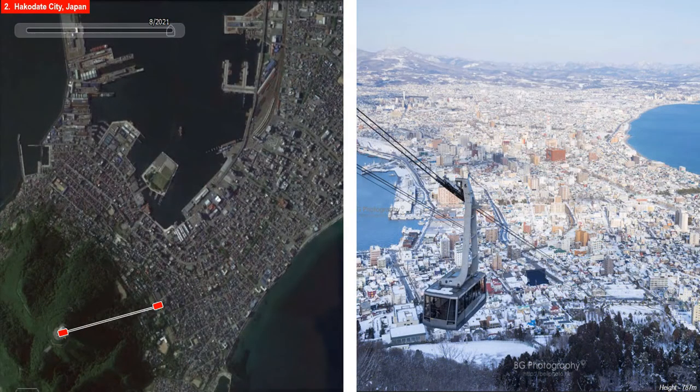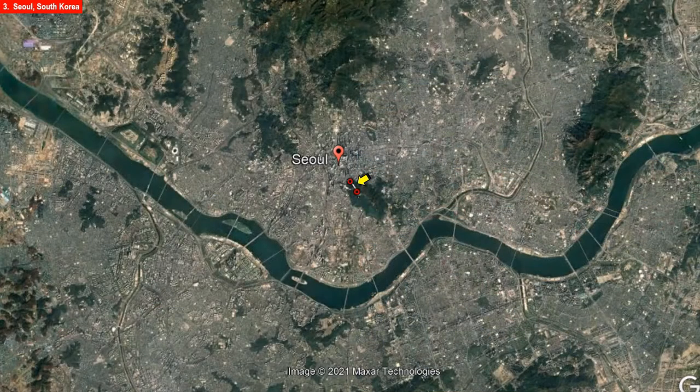This aerial tram is in Hakodate City, Japan. Like Cape Town, it starts at the edge of the city population towards the mountain. This aerial tram is in the capital city of Seoul, South Korea. It is located on top of a small mountain in the middle of the city that is only 270 meters high. It has an all-around view of the entire city that is generally flat.